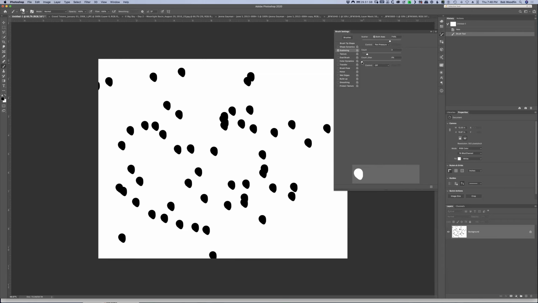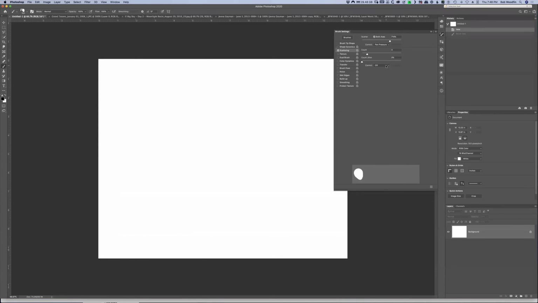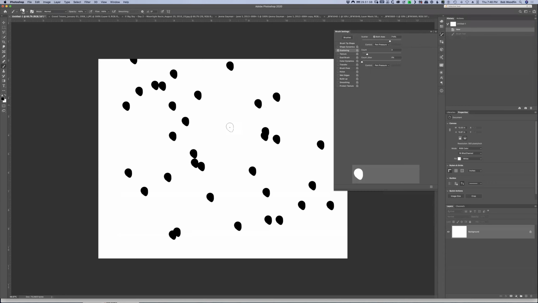You can also do the count jitter based on these things as well. So maybe you want pen pressure for the count jitter and the scatter. So if I do just a little bit in the beginning, that's the way it works. If I press hard, I'm getting more and more and more like this. So that's the way scattering works. Any questions on scattering?